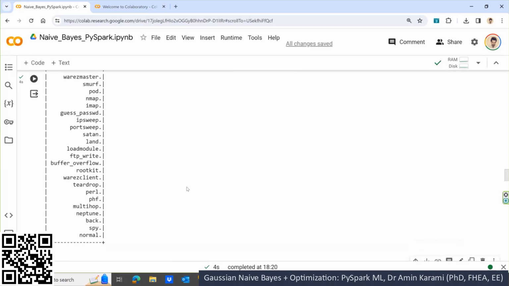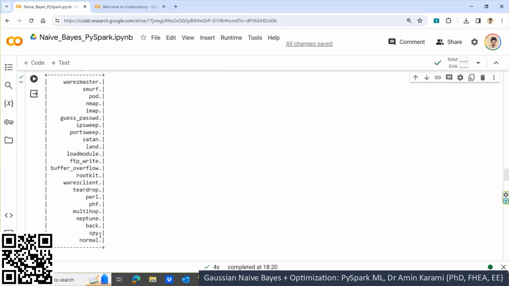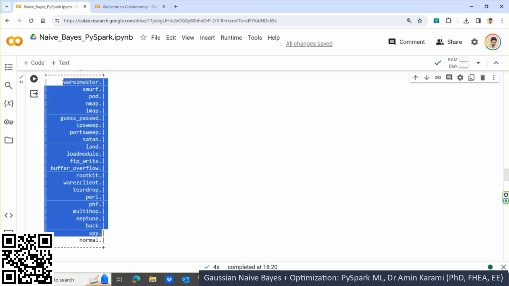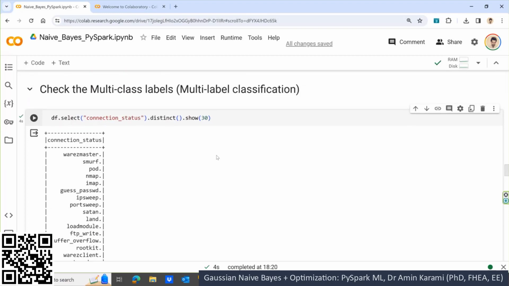In the logistic regression lesson, if you haven't watched it, please refer to it, we used logistic regression for binary classification. What we did, we took normal and converted it to 0. For the rest, we renamed them all to number 1 because we wanted to consider them all attack. 0 and 1 means binary, but here we want to keep them because we want to do multi-label classification, or multi-class classification.